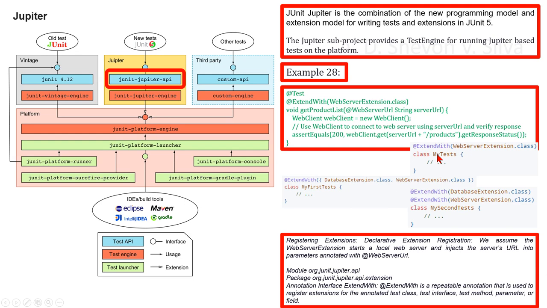Multiple extensions can be registered together like this. As an alternative, multiple extensions can be registered separately like this. Extensions registered declaratively via @ExtendWith at class level, method level, or parameter level will be executed in the order in which they are declared in the source code. For example, the execution of tests in both MyFirstTests and MySecondTests will be extended by the DatabaseExtension and WebServerExtension, in exactly that order.